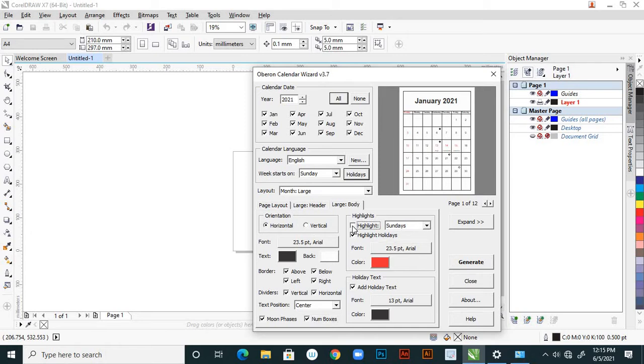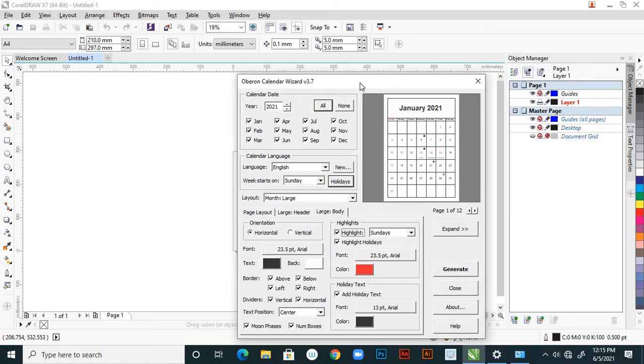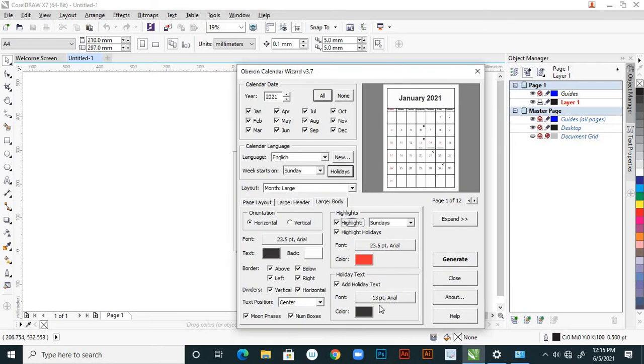Highlight this Sunday, and here highlight holidays. It should be highlighted, and the font is that much only, and the color is red, I'm taking, right? And add the holiday text. So the holiday text you should add. See, I gave 13, 14, 15, Bhogi, Sankranti and Kanuma, right? So I'm adding that.